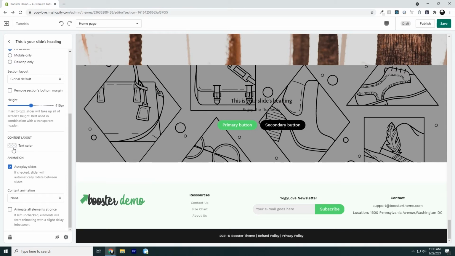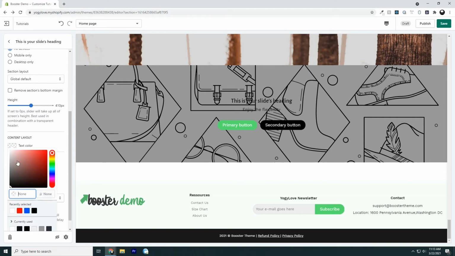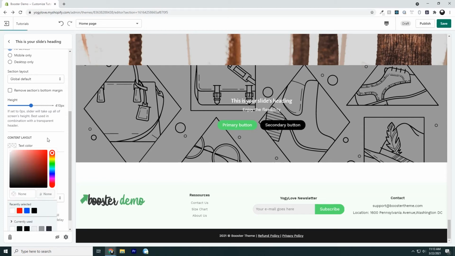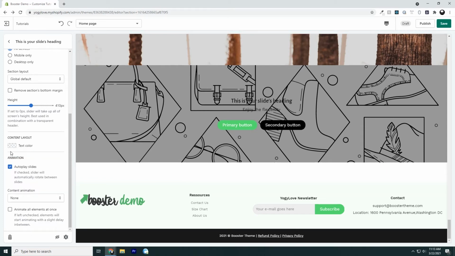We could also change the text color for this. So I can change this to white. See, and it changes all the text. Turn that to none, because we'll mess around with that when we get into the section itself.